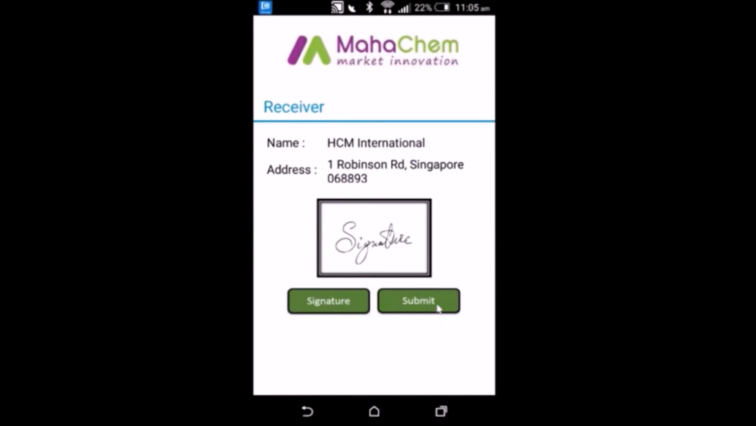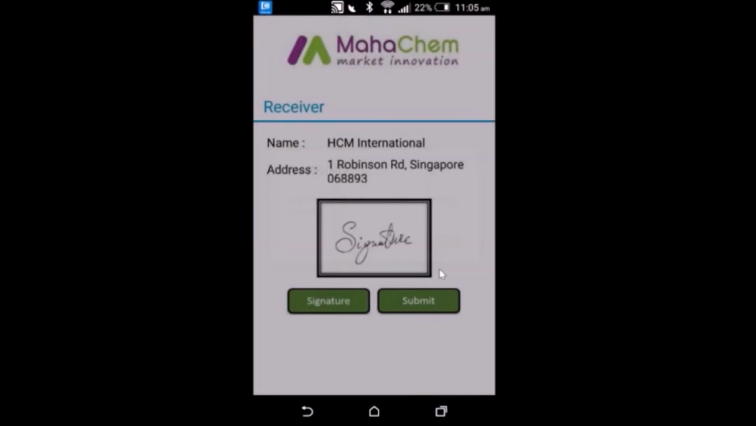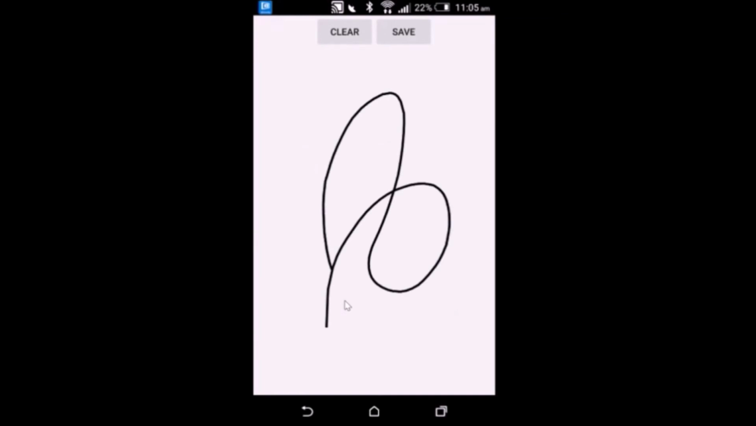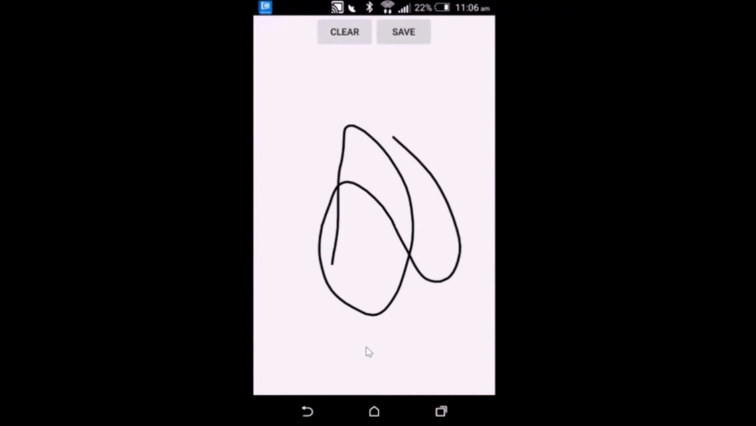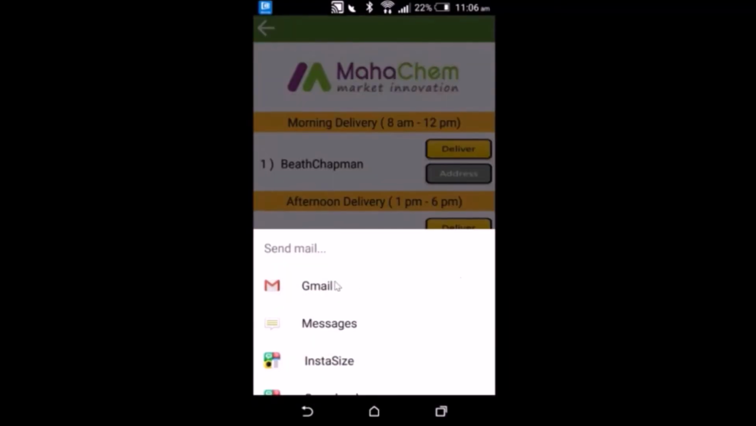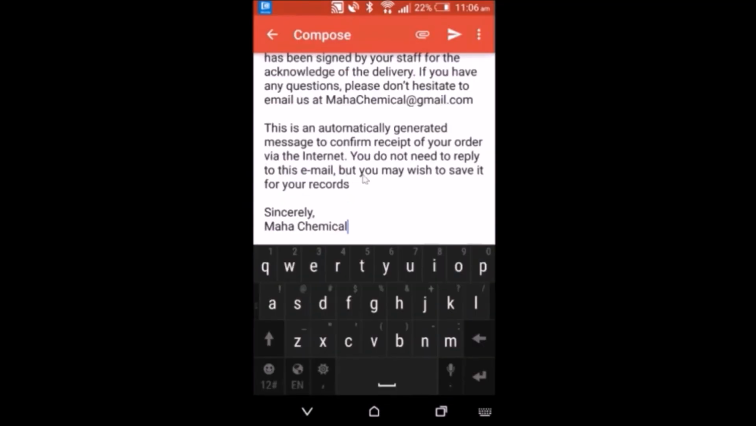If the driver submits without a signature, a warning message will be prompted. Signature will capture and save the client signature. Clients are able to re-sign by selecting clear. Once the signature is captured, it will be displayed on the screen. Once everything is done, the driver will be able to submit. After submit, it is the driver's duty to send out a confirmation email back to the client through his phone.